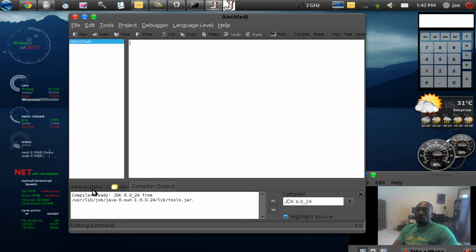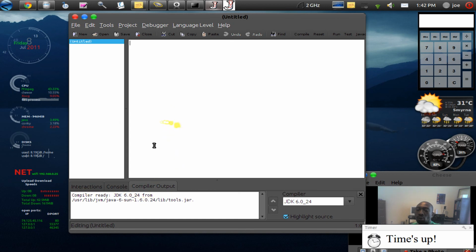Okay, so this pane is where you write your programs, and this pane right here down here is where your outputs will show up. So I'll show you in the next video how all those work.